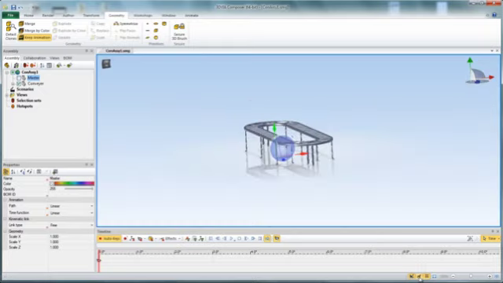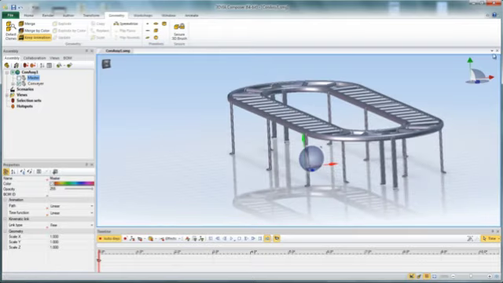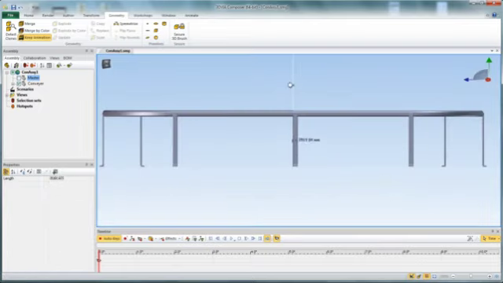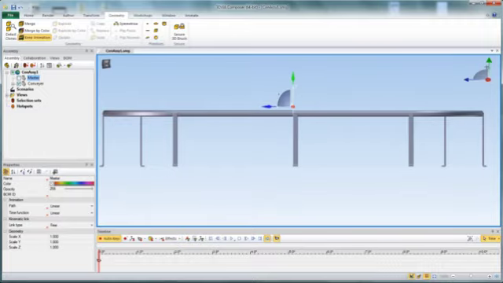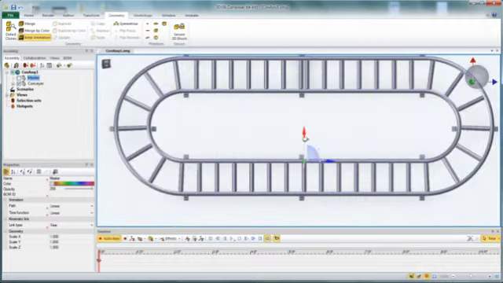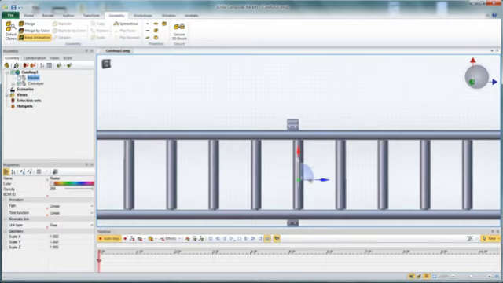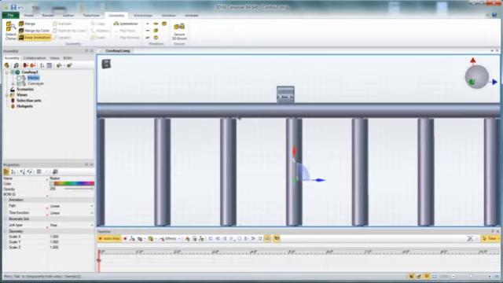To help, I'm going to turn off perspective mode and then just go to a side view and then a top view. Drag that up a little bit. I'll go to top view again and drag this down. That's about where I want that assembly group to start.